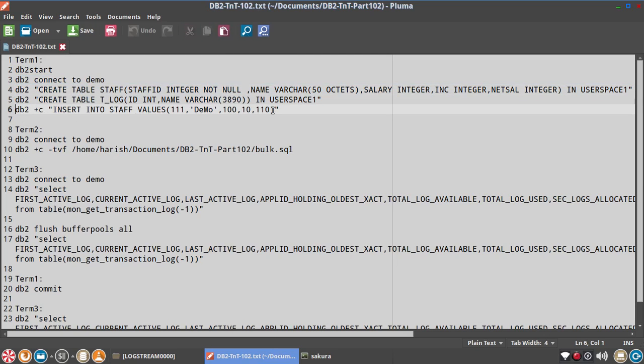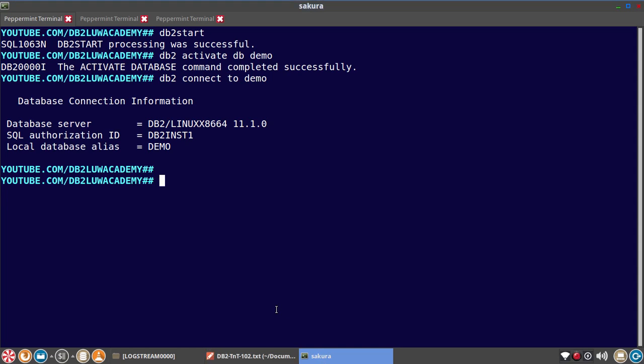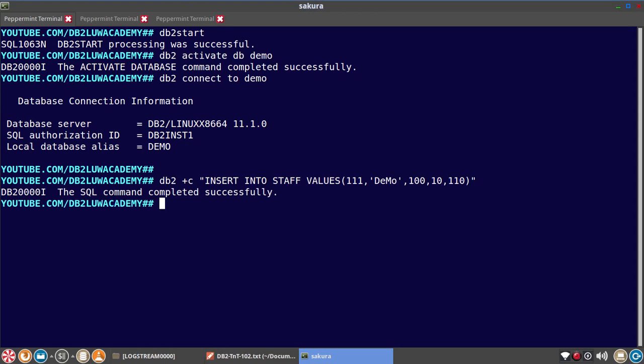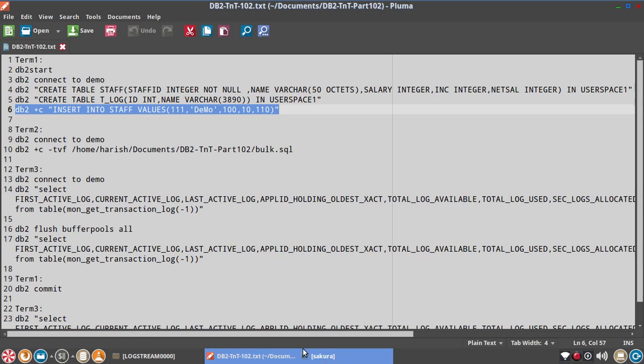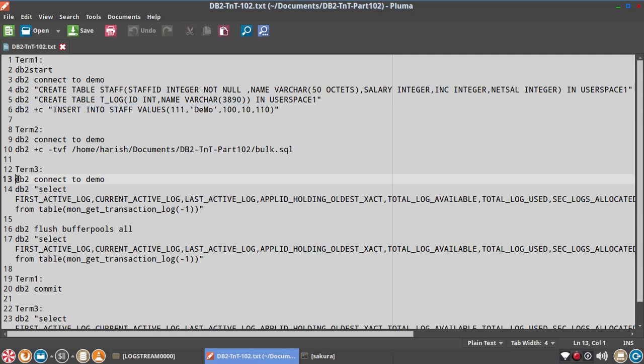I'm going to create an uncommitted transaction: insert into staff values. It's not going to consume a lot of log space. It's just a single transaction, a single insert query, one record insert, but I'm not committing or rolling back. I'm just keeping this transaction open. Now I'll show you what happens because of that.